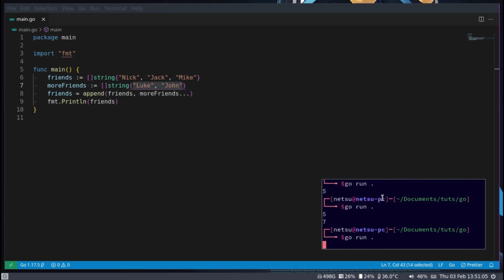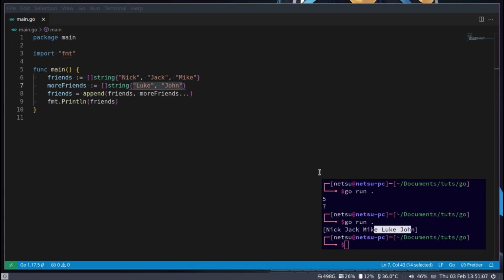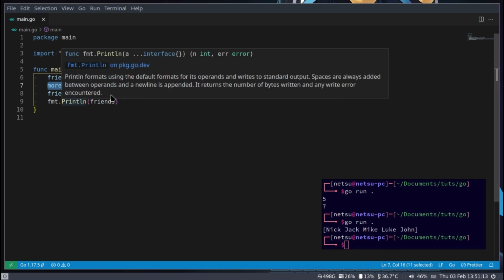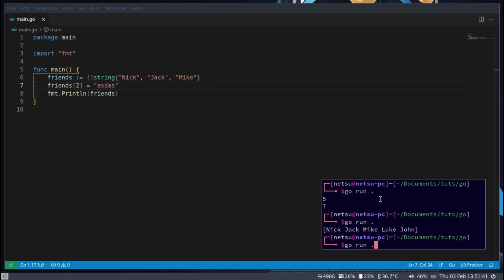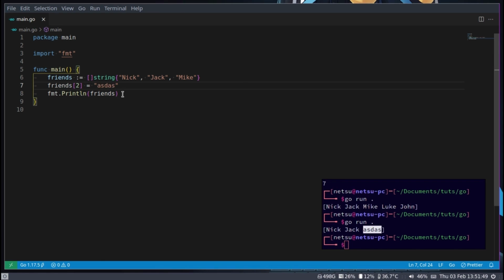Now if we run this, there you go. We have the same thing, but now we can add another slice into this slice right here. Now just like with arrays, if we wanted to go and change a specific item, we can. So if we go here we can make that equal to whatnot. And if you run that, then as you can see, it changed. So you can use this to modify it.